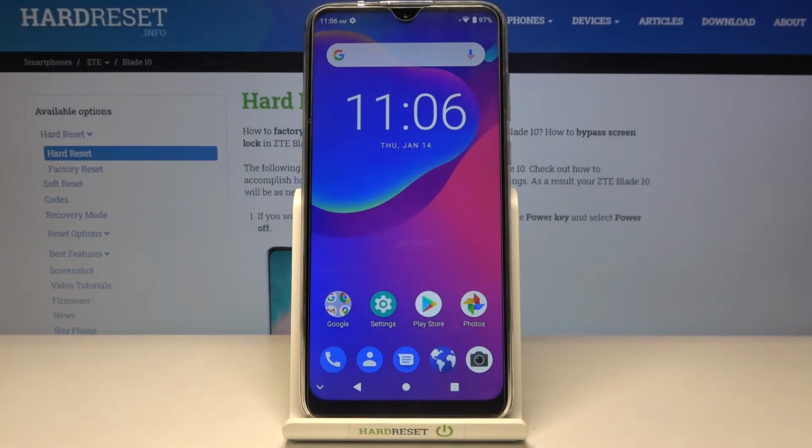Welcome, here I've got ZTE Blade 10 and I'm gonna show you how to turn on and off the camera location tags on this device.